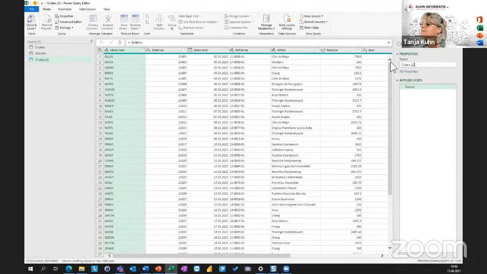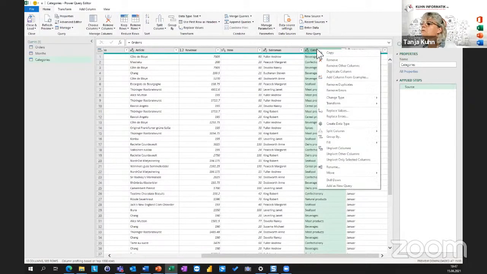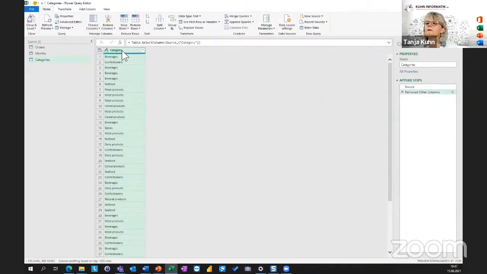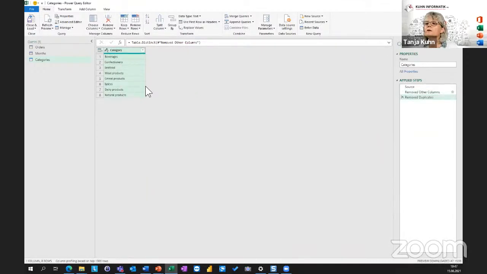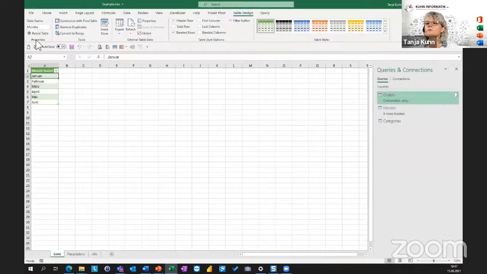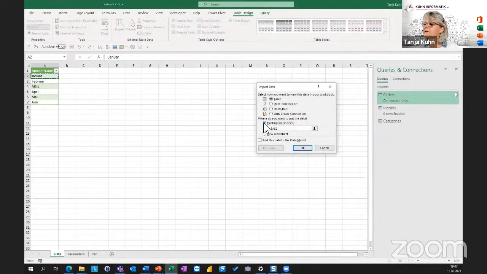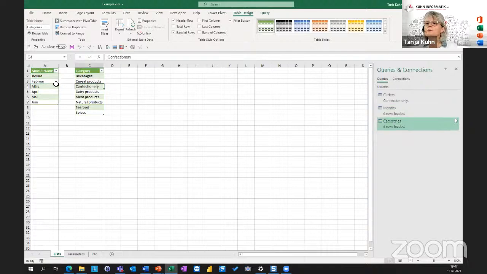So I have the second one. The second query I need for the categories. I name these categories. I go to the column with the categories. The same way. First, I remove other columns. And then I remove the duplicates, so that I have a unique list. And then I sort them. So I have for my drop-down a sorted, unique list for my categories. So I give this back to Excel, also with close and load to. Now to existing workbook, I put it here on the right side. So I have now two unique lists that I can use for my drop-downs.